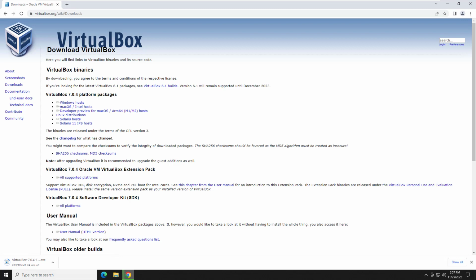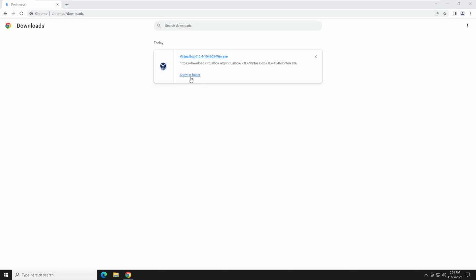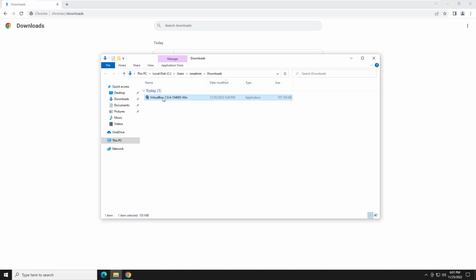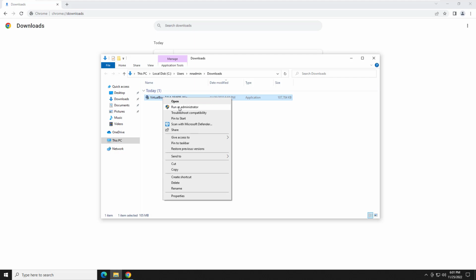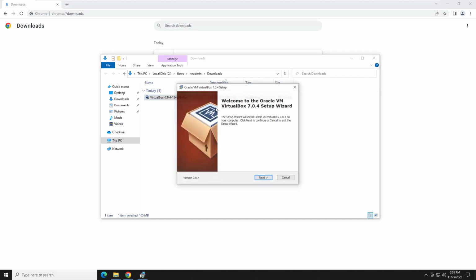We're going to let it download here. Won't take too long. Okay, it looks like it finished downloading. What you're going to want to do is go Show in Folder or browse to wherever you downloaded it. And then you need to make sure you right-click it and run as administrator. At the first screen, you're just going to go ahead and hit Next. That's just welcome to VirtualBox, Oracle's virtualization platform.